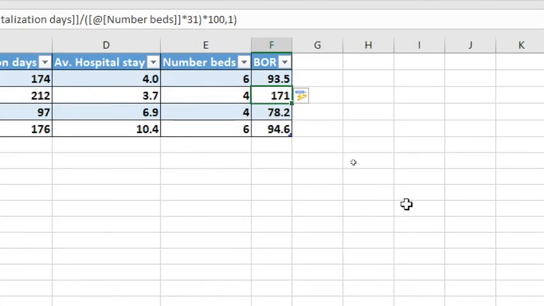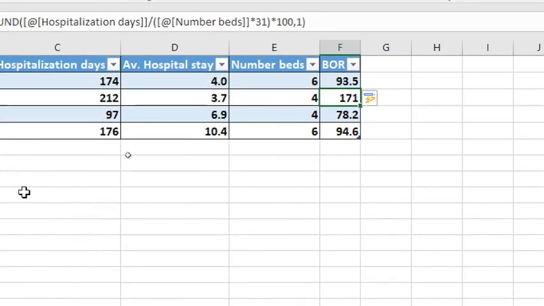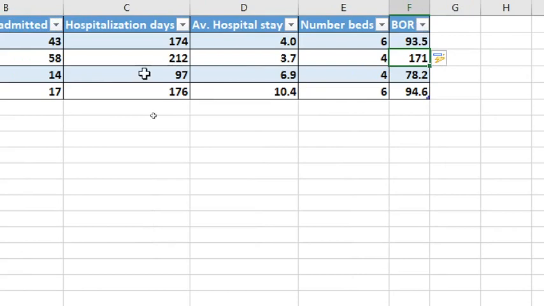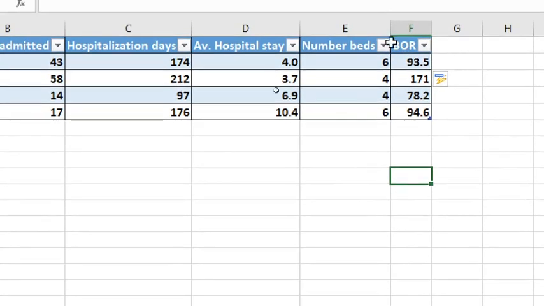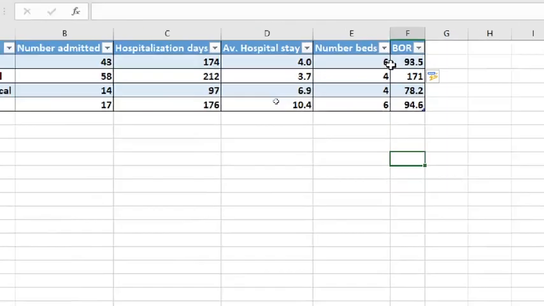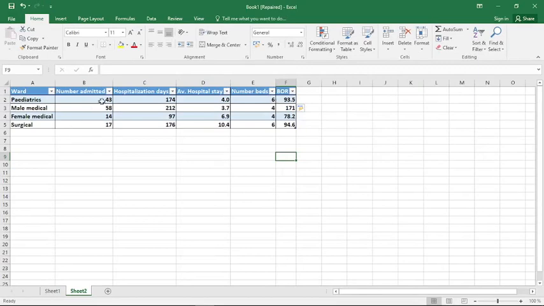So you see that Excel is smart to do it for all of it because we converted this to a table in Excel. So it is smart to do that for us. We don't need to autofill. So what do you see? You see that in the pediatrics ward, the beds were occupied 93.5 percent of the time. That is much, right? So we can do the conditional formatting here.